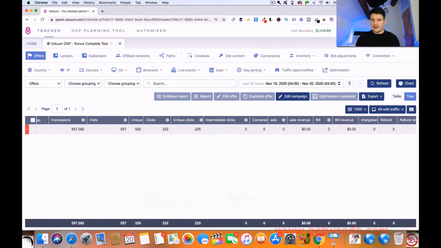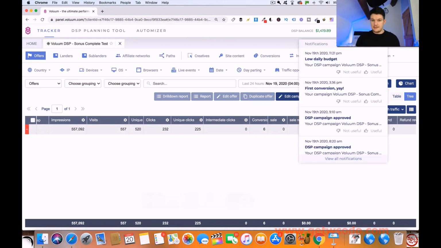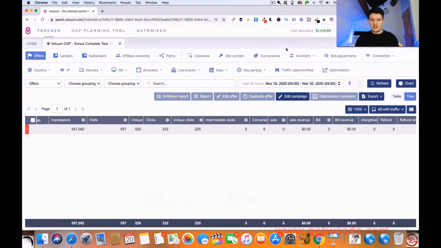And the campaign actually ran out of budget late last night while I was asleep. So it could have made a lot more money. One thing to note is I actually increased the budget to $450, I think it was, in total, because I wanted to get some more data quicker so we could actually dive into the stats.